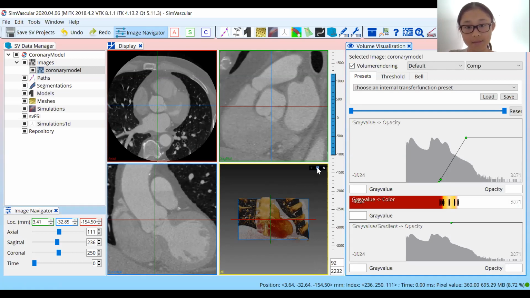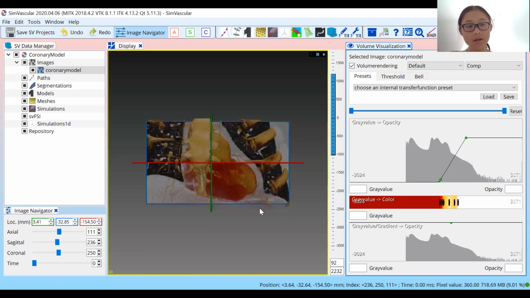This volume rendering can be quite computationally taxing, so we just recommend turning it off when you're not using it. It's a little bit hard to see the 3D display, so we can enlarge this display screen. You can do this for any of the display screens by hovering over the right corner and clicking on the blue square. Clicking on this square will enlarge the display so that it takes up the entire display.